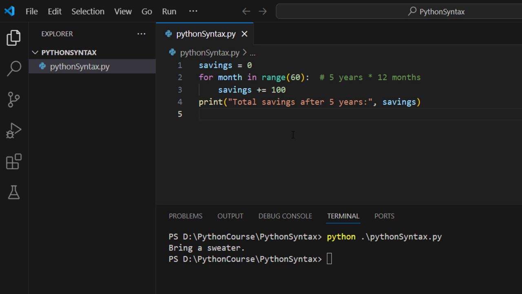Over here we are using a for loop which calculates the total savings over 5 years by adding $100 each month. You can see that for the range of 60, which is equivalent to 5 years, it is adding the value of 100, and what it calculates is the total savings that a person has in 5 years.